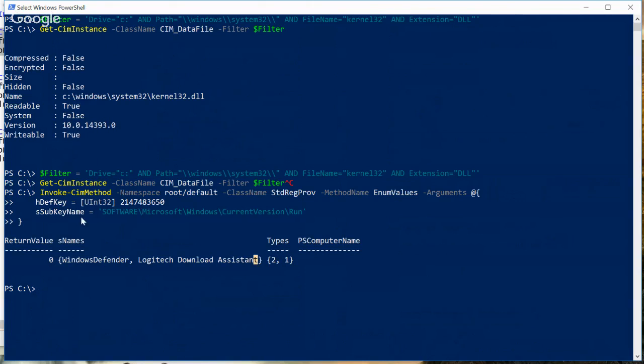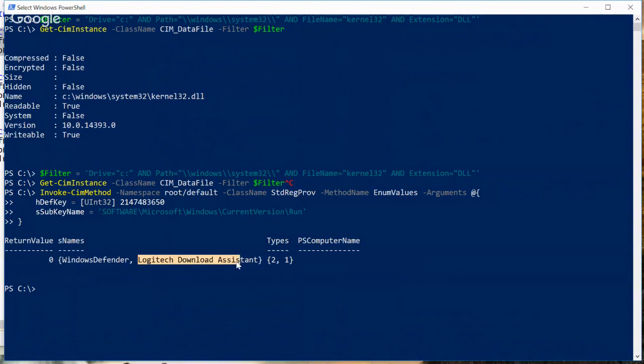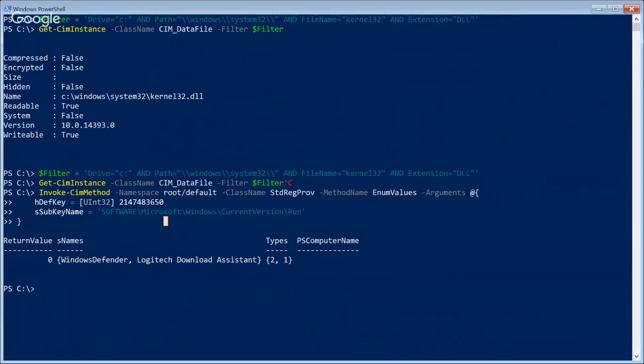So I mean, this is kind of useful now, but really what I'm after is both the value name and the actual value contained for, say, Windows Defender or Logitech Download Assistant. The name itself, I don't really care about. What I care about is the actual data in the value. So let me demonstrate some more things here that you would have to deal with.